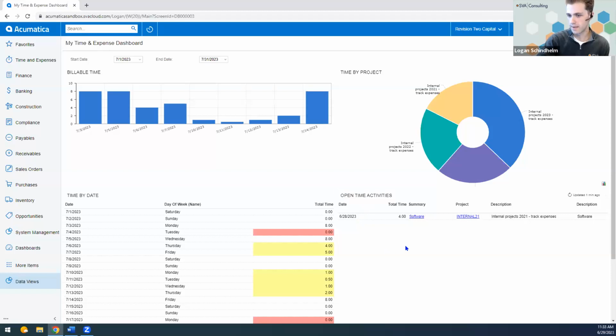We also have our open time activities here. So if we wanted to view things that have not been released, this one looks like it's from June 28th, and if we're in July, we probably want to release that one. So the ability to add in any relevant data to our dashboard here just makes digesting that data a little bit easier.